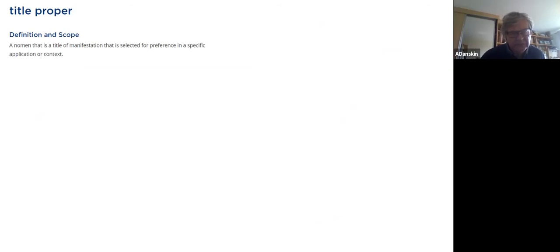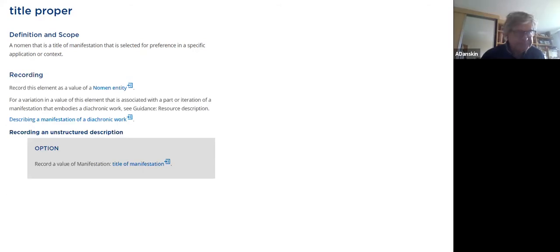So here's the instructions for title proper. It says, record this element as a value of a nomen entity. So that just means we're in the process of recording the title proper. What we're actually doing is recording a value for a nomen entity. We may or may not actually create a record for that nomen entity. That will depend on our implementation scenario and our local system and our policies and practices.